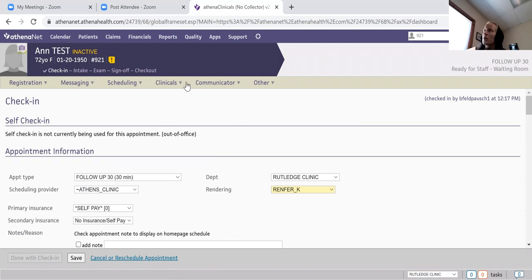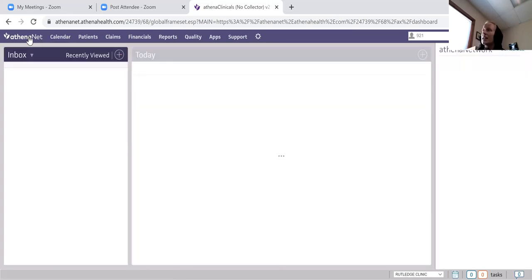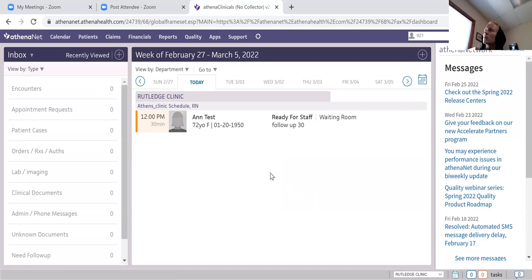Once you're all done with registration, again, you can reset by going back up to the very top left-hand corner and clicking AthenaNet. When you click AthenaNet, it will bring you back to the schedule. For those who are clinical volunteers, the schedule will then be orange and say ready for staff, which is the same as ready for triage. So that is all for the registration. I'm happy to answer any other questions.